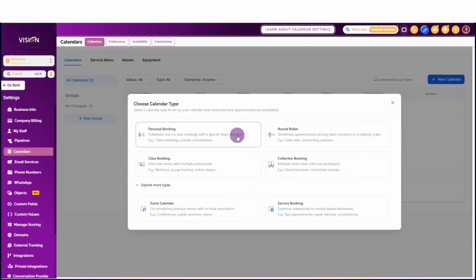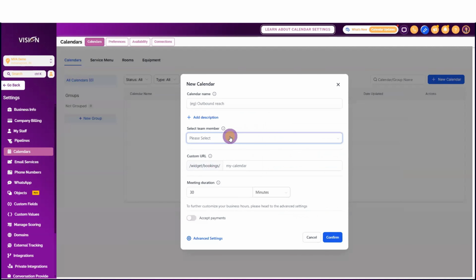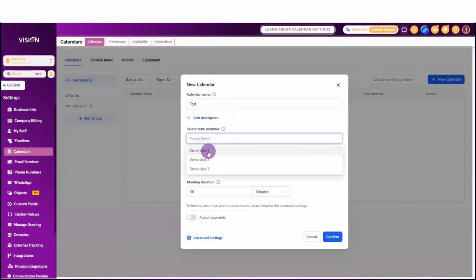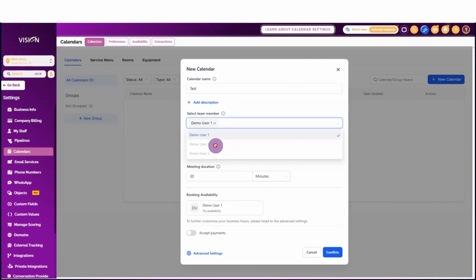Now, let's just go ahead and create a calendar. So I'm going to choose personal booking, and let's just call this test calendar. We should probably spell test right. And then here you can add a description, and you want to choose the team member that is going to be the one who gets assigned these appointments. So that would be like, let's say, demo user 1.